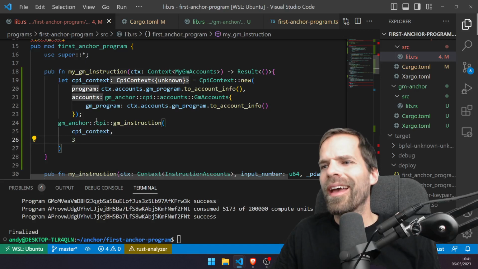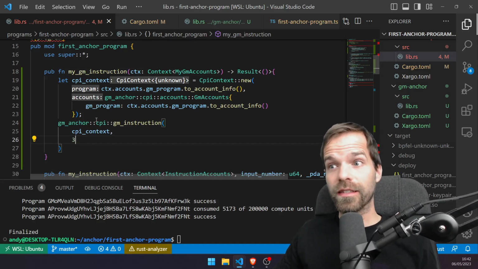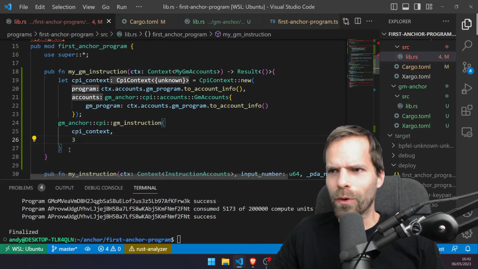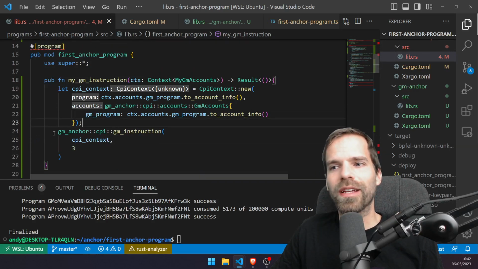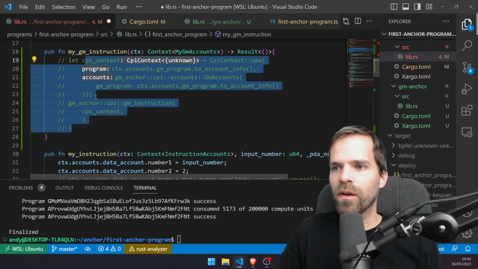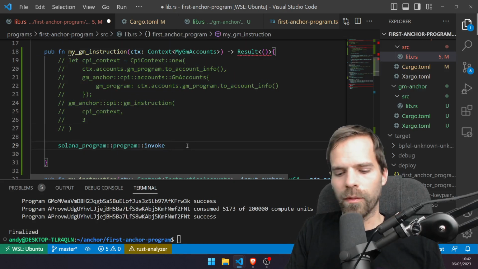So, instead of going the simple route here in calling our GM program, we could do that manually. And just to prove that I still know how to do this, and I'm a pro and I can do that quickly, I'm gonna quickly do it that way. So let's pretend we don't have this CPI stuff and those accounts. We could still just manually call it with Solana program invoke.